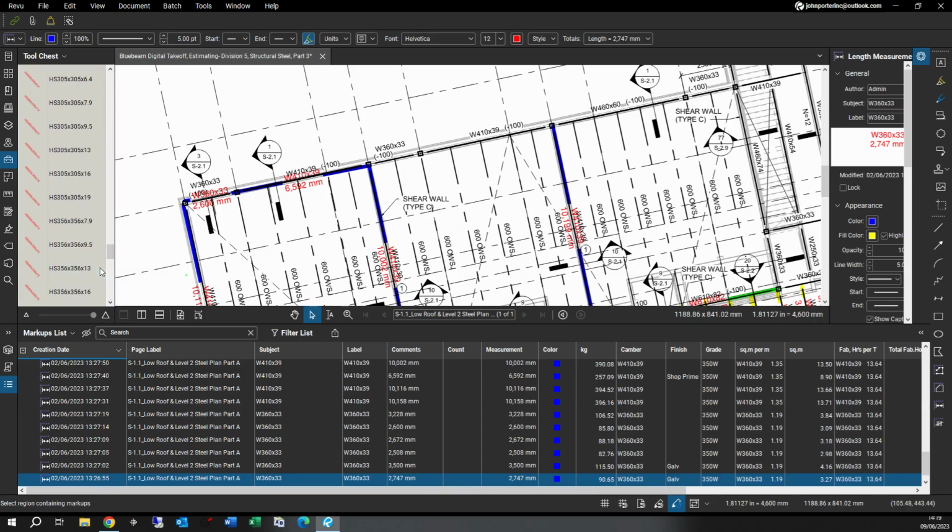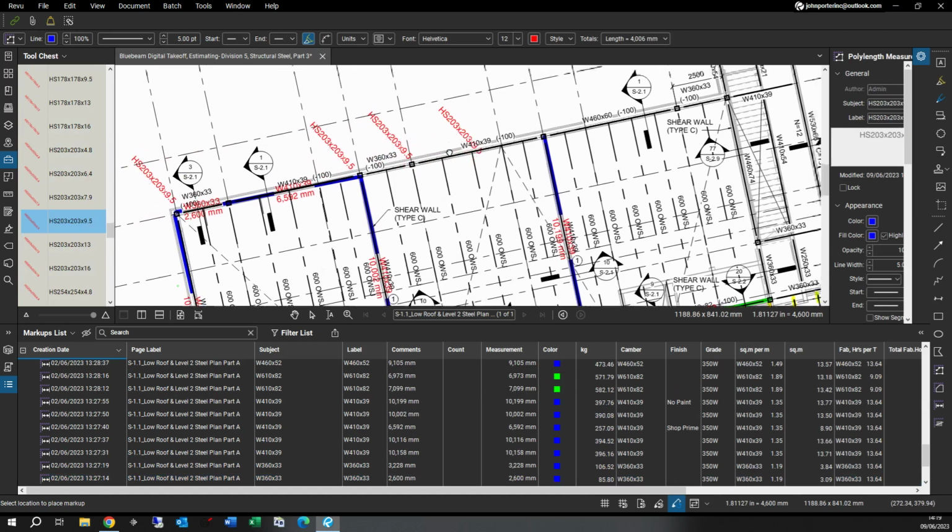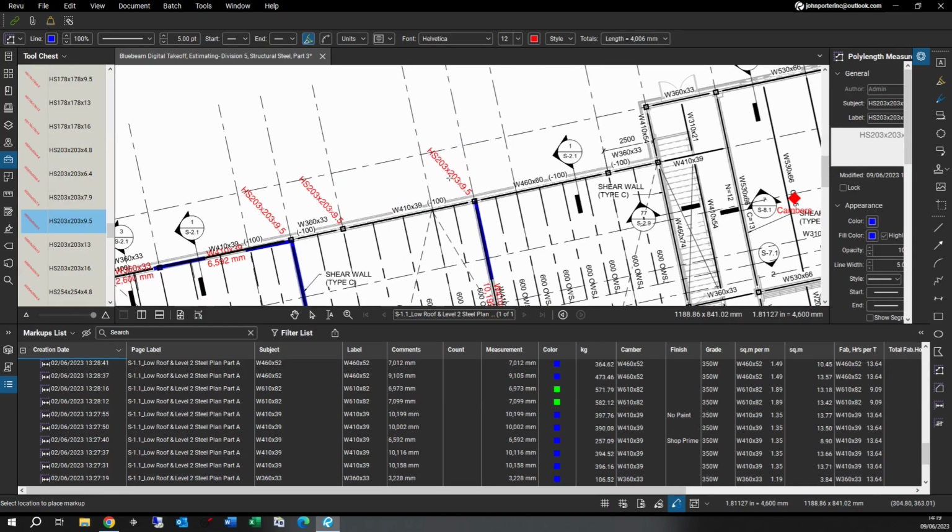If you scroll down to the bottom of your toolset, you're going to notice where the label is on the skewed angle there. So here's my 203, 203, 9.5. I'm going to click on it. So we're now doing columns. As I'm clicking on every column, you're seeing down below in my markup list, they're all adding up. It's being added to my list there.